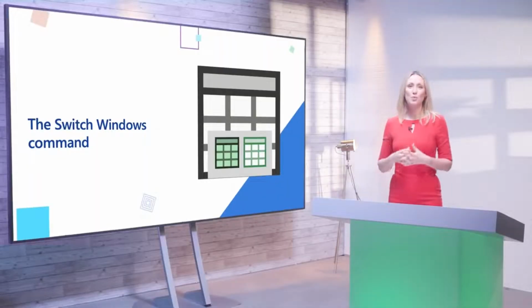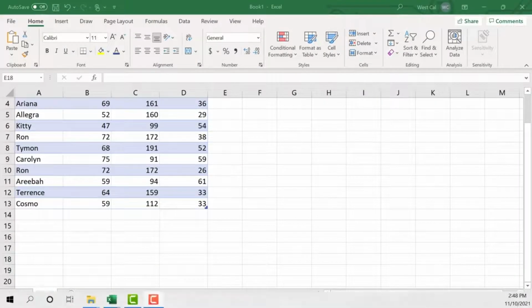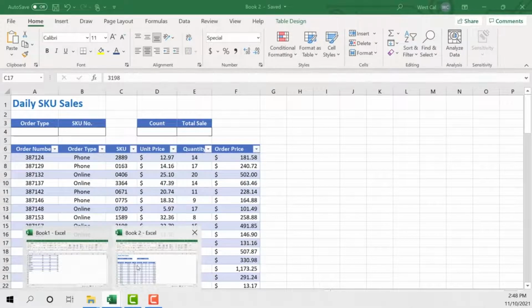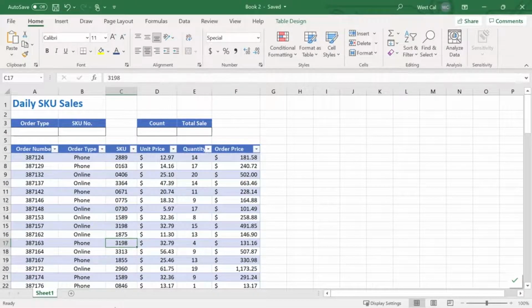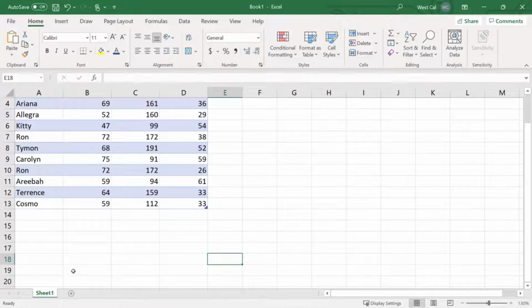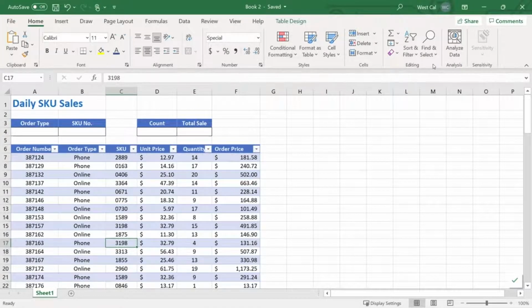Now let's explore the Switch Windows command. If you have multiple workbooks open at the same time, you can access them from the same Excel window. One method you can use to access open workbooks is to use the icons on the Windows taskbar to switch between the different files. When you hover your mouse over the Excel icon in the taskbar, it will display the open workbooks. You can then hover over any of the workbooks to display it on the screen and click to make it active. You can also click View, then Switch Windows to select from open workbooks. The file name with a check mark beside it is the one that is currently visible. Click an unchecked name to view that file.